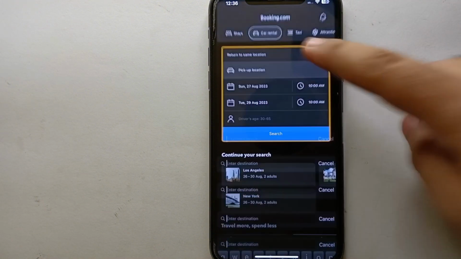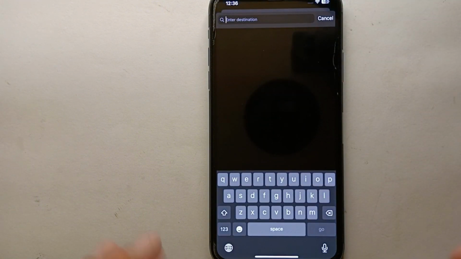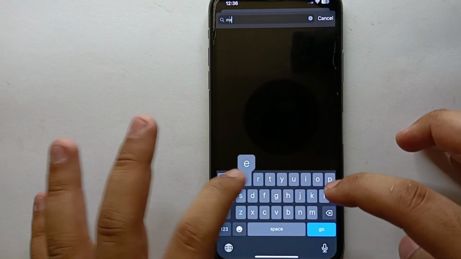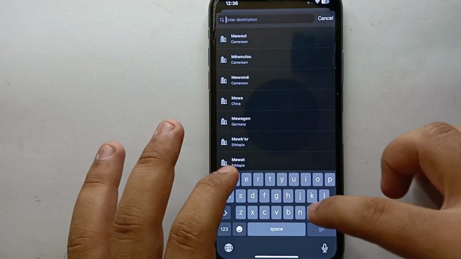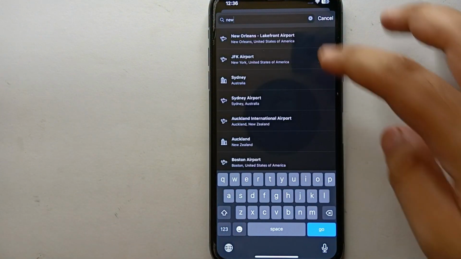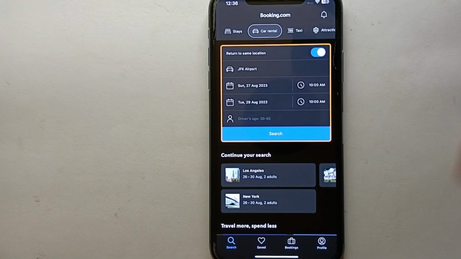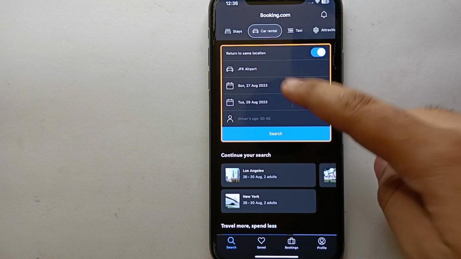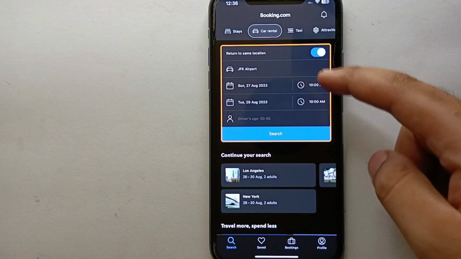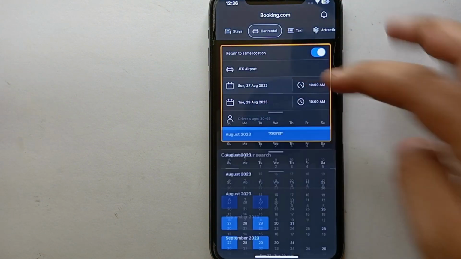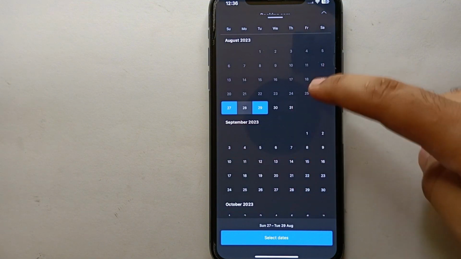And after that, you have to choose your pickup location, like from where you need the car. So you have to search for the place at which you need the car. It could be any place of your choice. You have to search for it, and once you get the result, you may select from it. And after that, you have to select from which date to which date you need that car, and you also have to set the time for it.